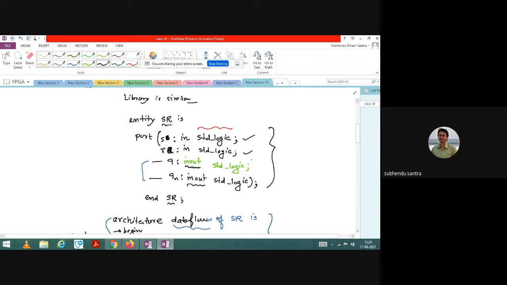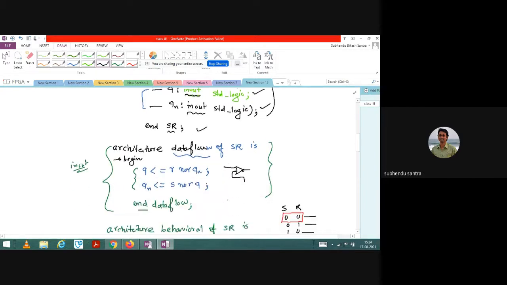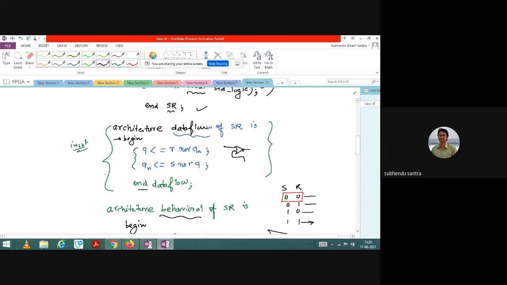Standard logic, standard logic. And this one, how to define? You know that if there is output as well as input from the same variable, so in out standard logic and standard logic. Okay, and SR. And then when you have in out signal, basically you have to just define the architecture. So what I did: architecture data flow of SR is, then begin, Q equal to R nor Qn, and Qn equal to S nor Q in data flow.